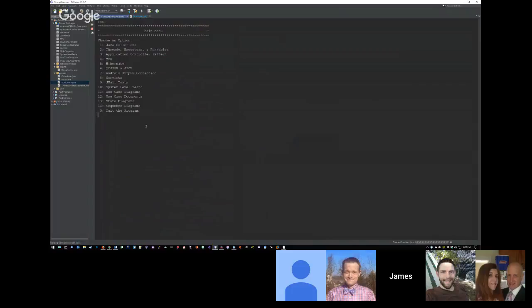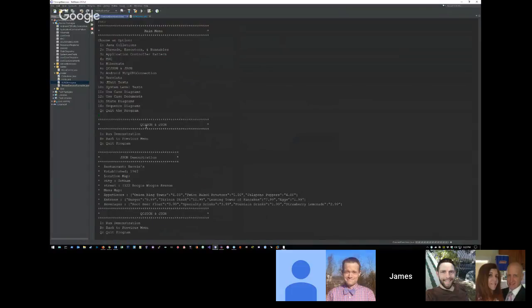Okay, so run demonstration. So basically it's outputting everything that was in the JSON file. So we get the restaurant established, the data within the location map here, and the data within the menu map here.